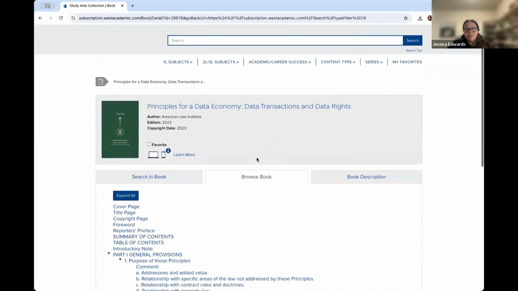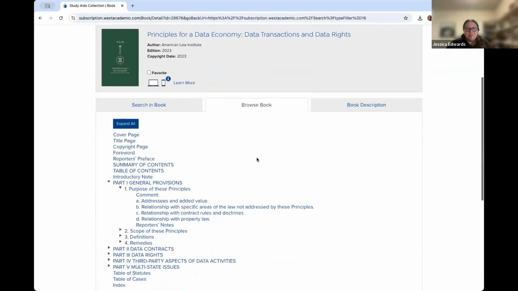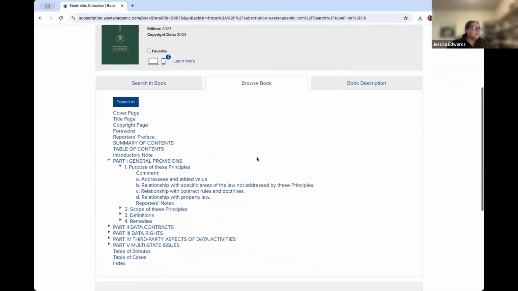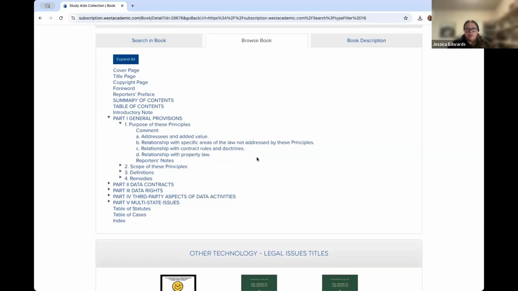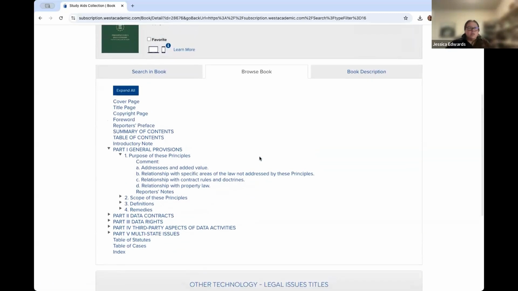And again, this should seem really familiar to you, and that's on purpose, right? So we want to make sure that we have this up here in a way that is very familiar to you and your students. So how am I accessing this principles of law? I can go to browse books. As you know, as you're looking at any of the series or any of the books currently in study aids, the default is going to be to browse book, right?